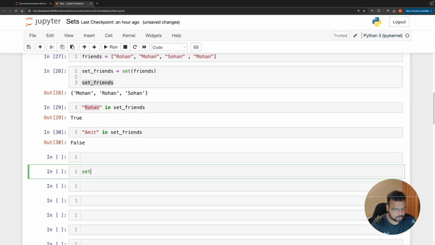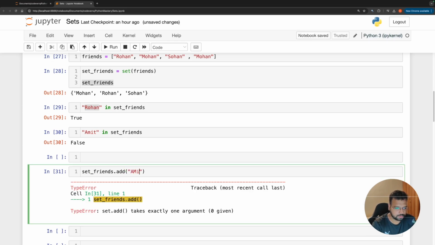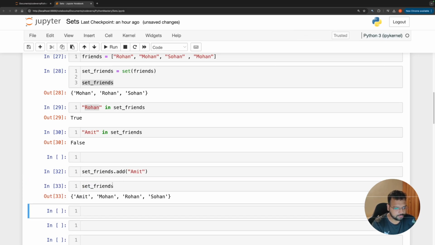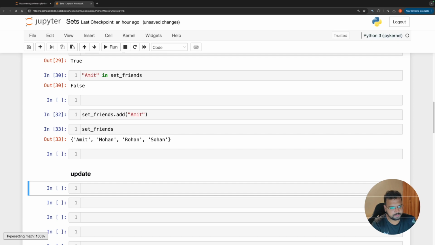So let us do that. Let me say set friends dot add, and I want to add Amit, which is possible. So now if I do set friends, you can see Amit has been added. And we can also update. The update method we had discussed when we were talking about dictionaries. When we have two dictionaries and we are trying to merge them, we use the update method. So here also it's the same story.